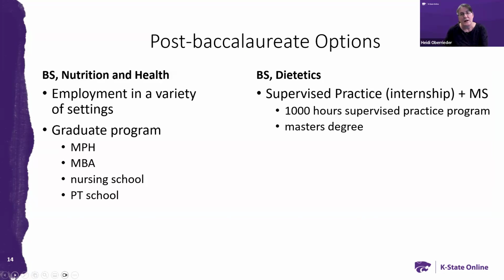So this slide highlights again those post-baccalaureate options, meaning what you do after you finish your bachelor's degree. BS in Nutrition and Health graduates can go right into the workforce, or they may go on to graduate school if they want. So there's a ton of different employment settings for a degree in nutrition and health.